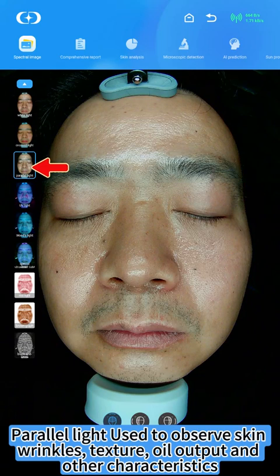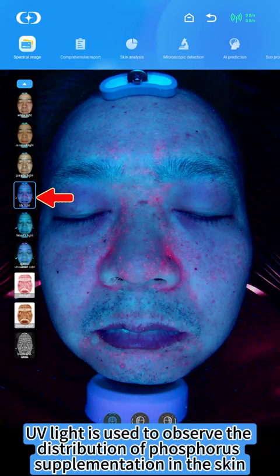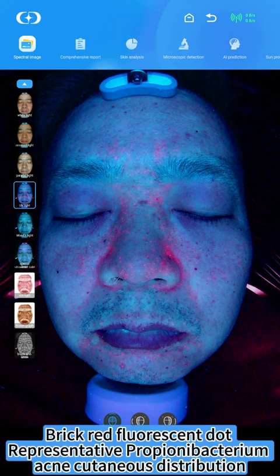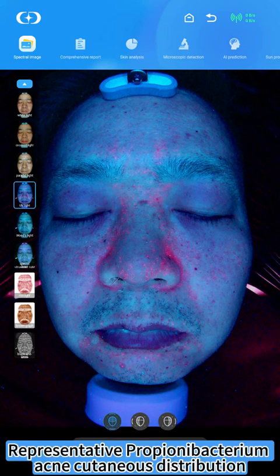Parallel light is used to observe skin wrinkles, texture, oil output, and other characteristics. UV light is used to observe the distribution of phosphorus supplementation in the skin. Brick red fluorescent dots represent Propionibacterium acnes, acne cutaneous distribution.